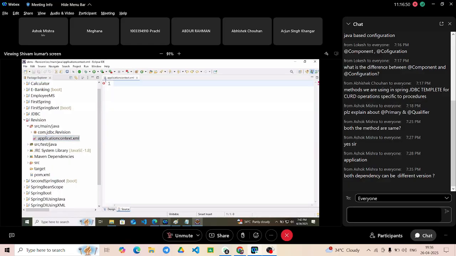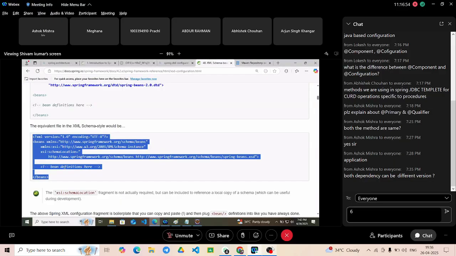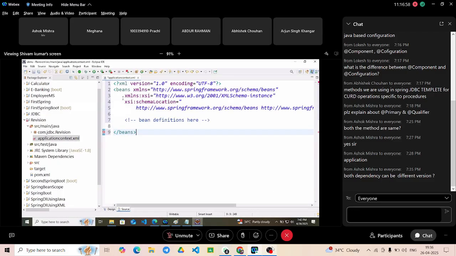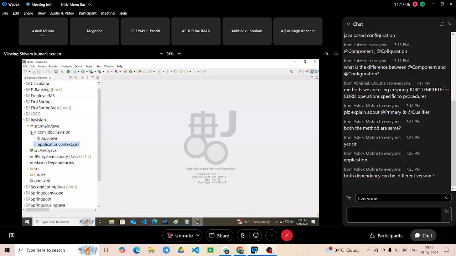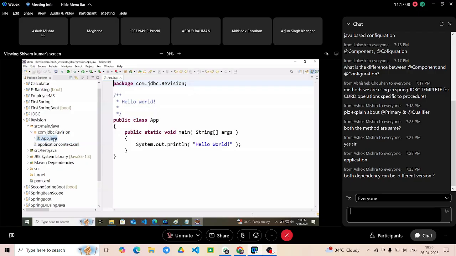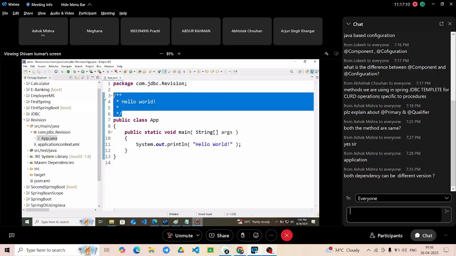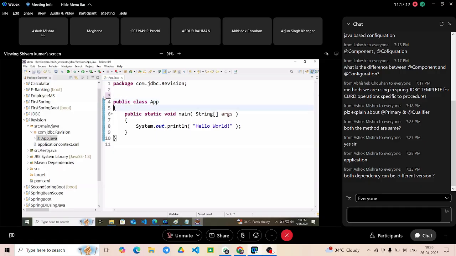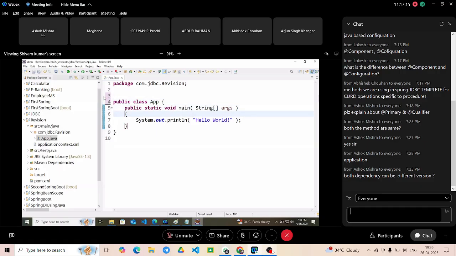So now we have to keep the DTD of Spring here. So this is the DTD. I will just copy it and paste. That's it. Why we use this particular part? We are using this particular part so that we can manage the beans. Whose beans? Obviously some classes.